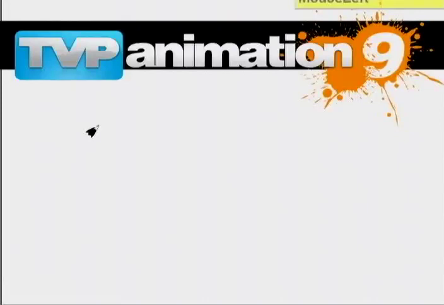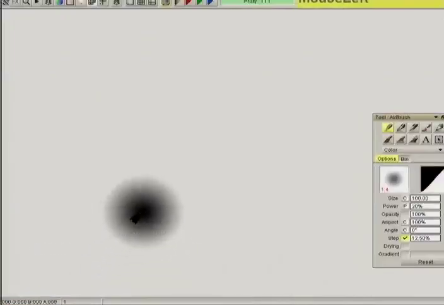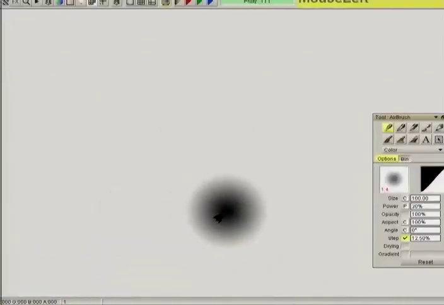Hello and welcome to another demonstration of TVP Animation 9. The purpose of this demonstration is to familiarize you with customizing your own brushes. For this particular example, we're going to be creating a digital pencil.